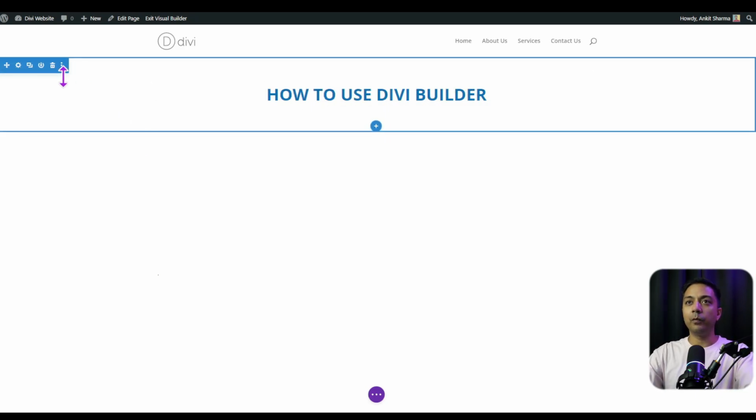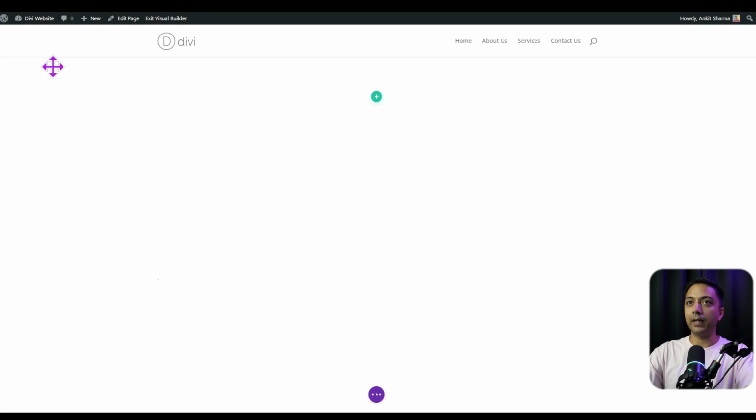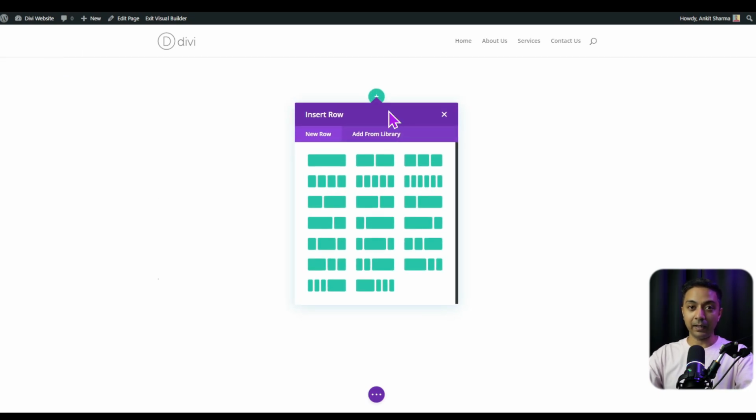So let's go ahead and remove everything from here. So we delete this section, and as soon as we clear everything, we will get this pop-up which will ask us to add a row. So here we can select if we want to add a single column, double, triple, or any other structure. So let's say we want to first add a single column layout.